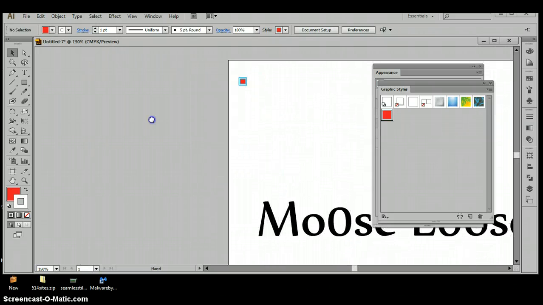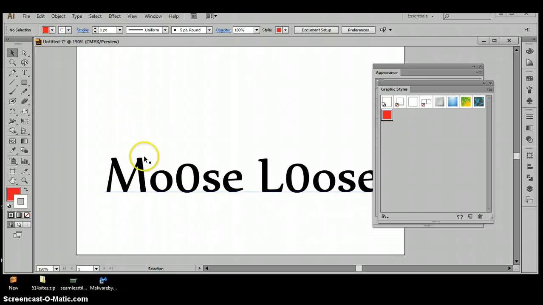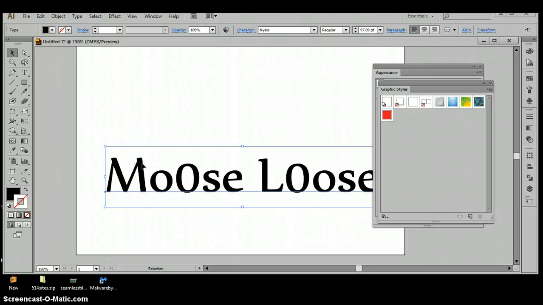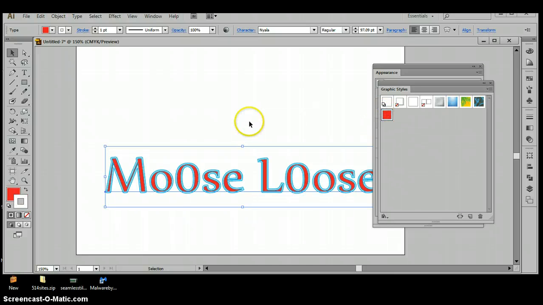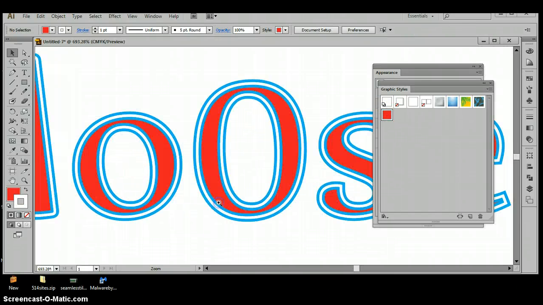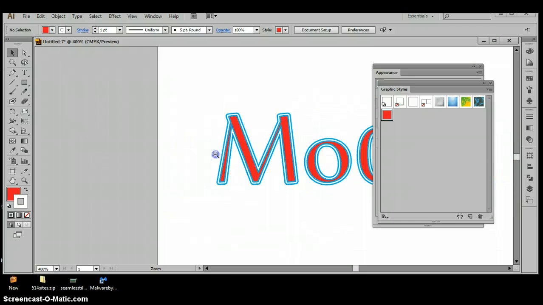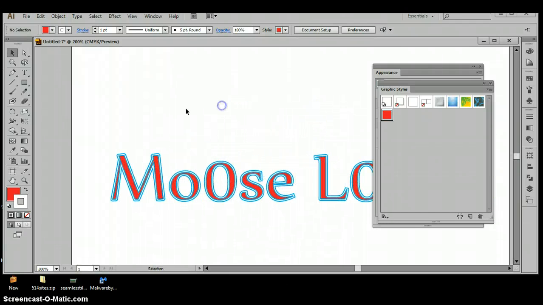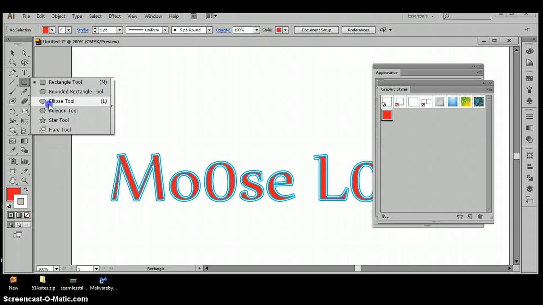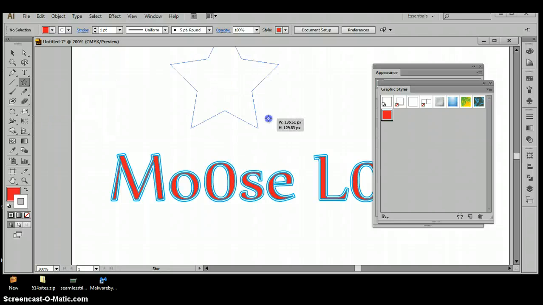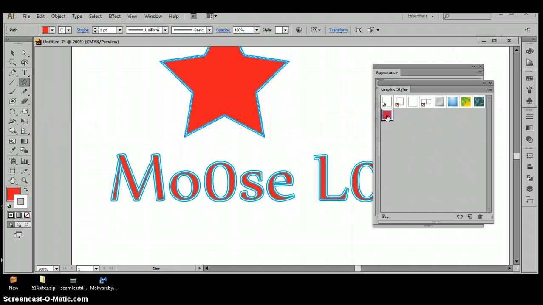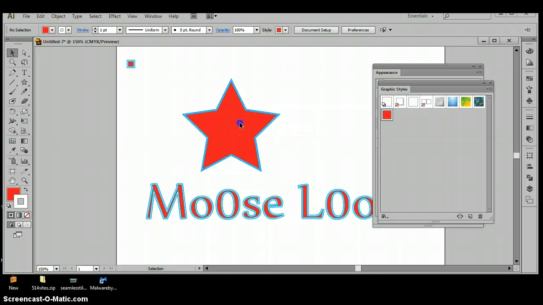Okay, all I have to do is select my text and apply that style. So you can see that you can apply that style not only to text but to shapes. Anything that is on your desktop or on your work area, you can apply that stroke to.